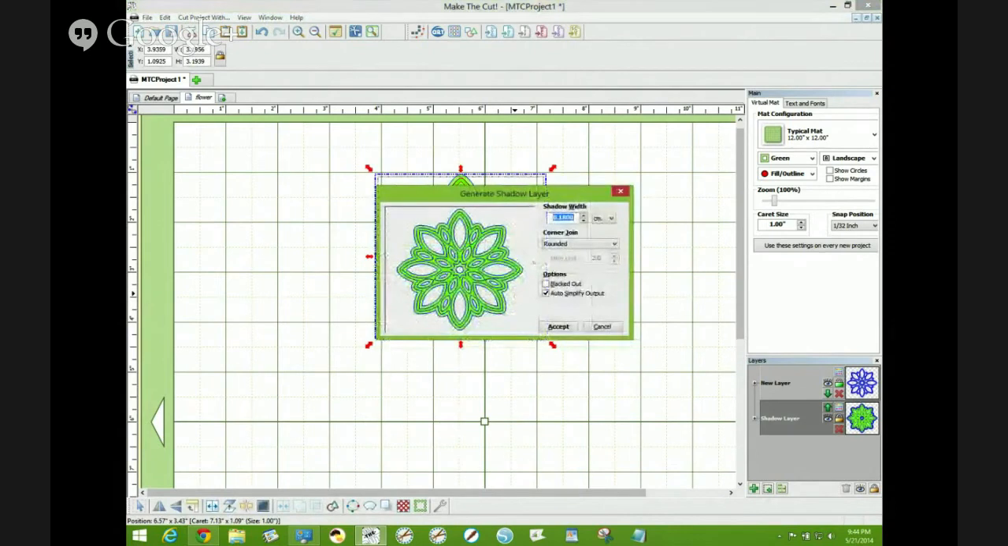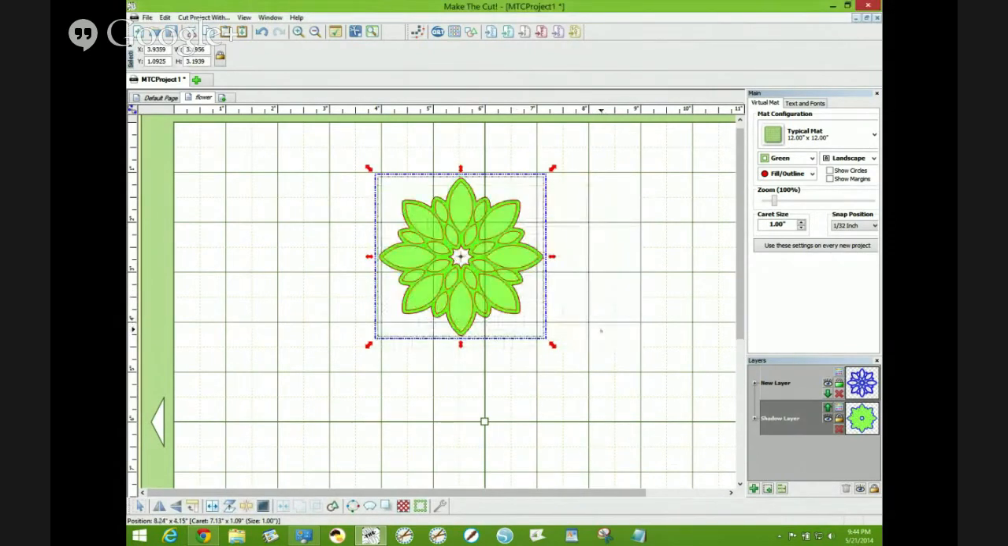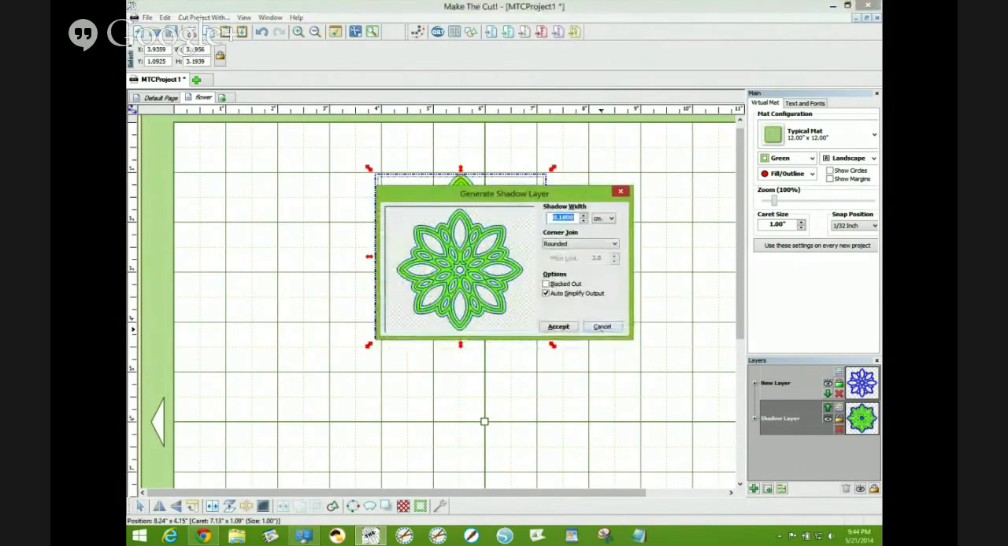Okay. How'd you get the shadow? Was that a short key that you were used, or? Oh, yes, I'm sorry. I used Control H. Control H.